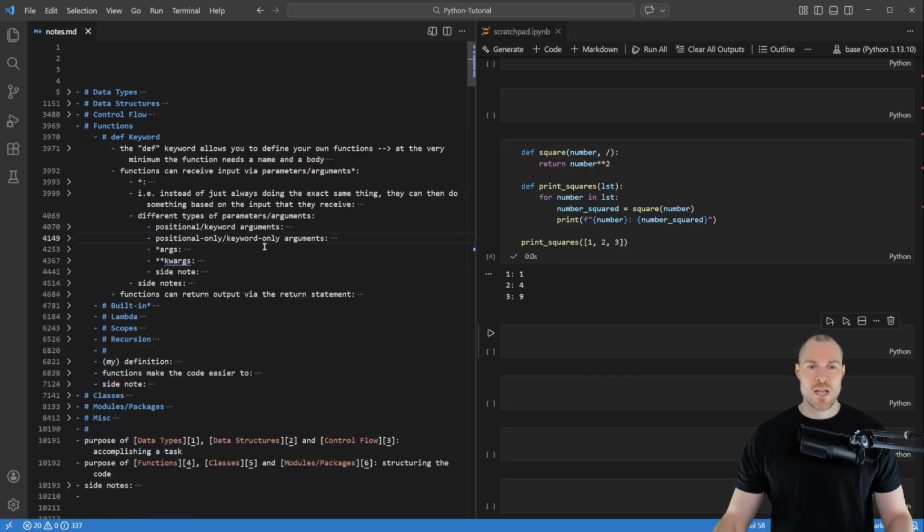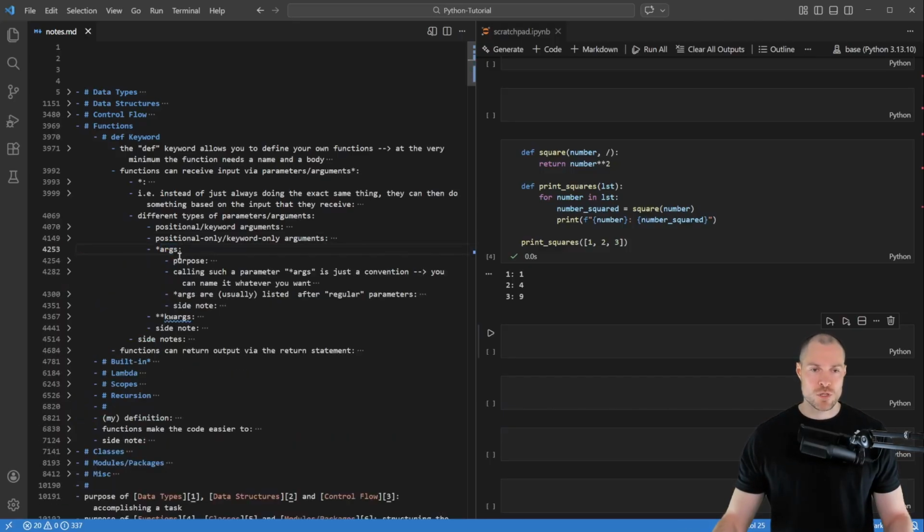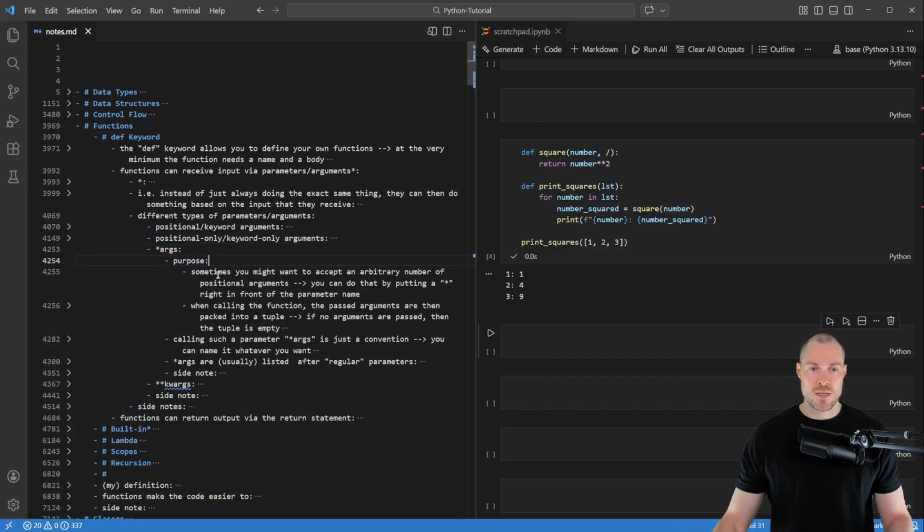Then the next type of parameters or arguments are called args. And here the first note is about the purpose of those args. Namely, sometimes you might want to accept an arbitrary number of positional arguments. And you can do that by putting an asterisk right in front of the parameter name. And then when calling the function, the passed arguments are then packed into a tuple. And if no arguments are passed, then the tuple is empty.